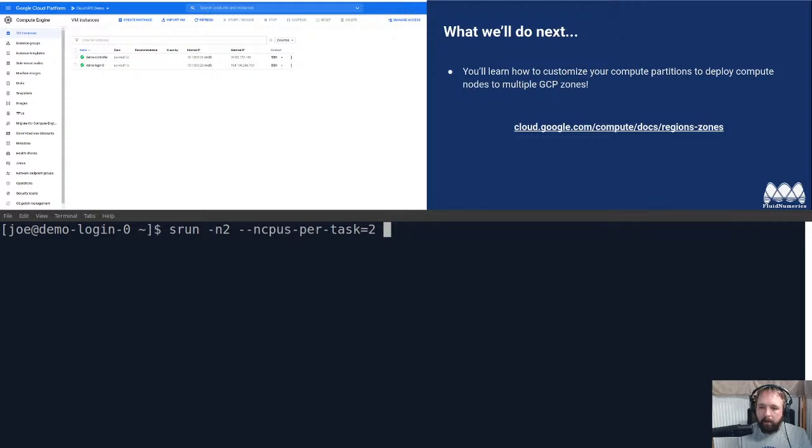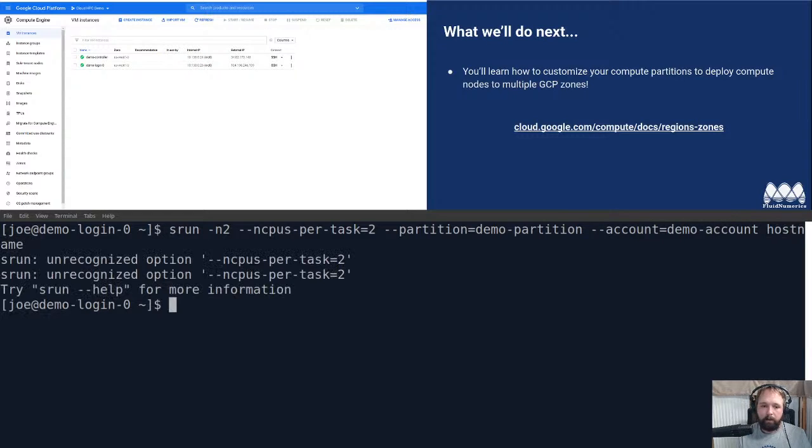And then what do we want? We want the partition to be demo partition, and the account is demo account. And then now we can just give it the command we want to run, which is hostname. Whoops.